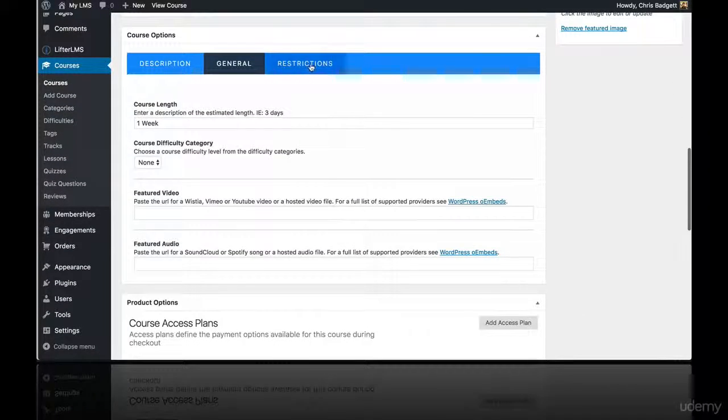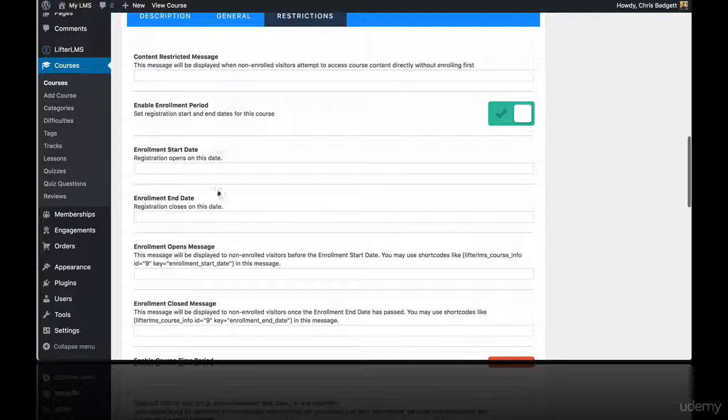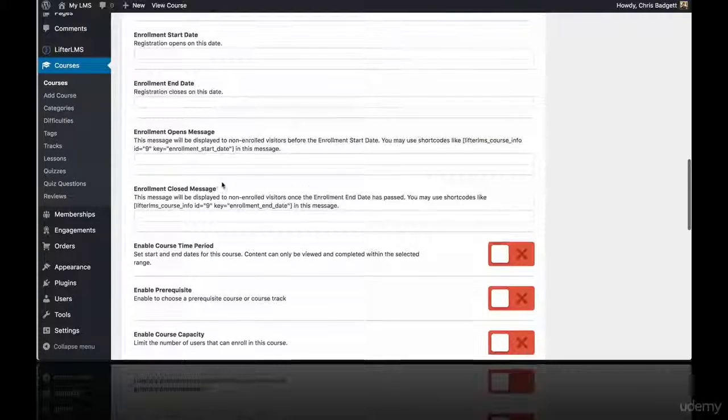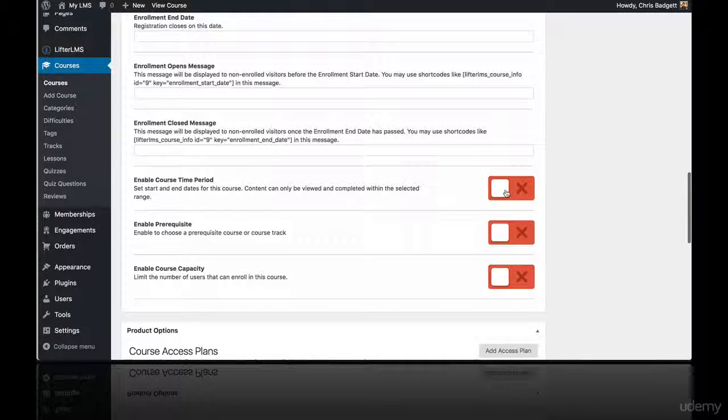And then over here on restrictions, you can display a certain message if somebody tries to get inside this course without having enrolled. So you can change that pop-up text that comes up when somebody is not allowed in that course. You can also create an enrollment period. This is when the course could be purchased. So if somebody comes to this course and tries to get in, before it's available for sale or after it's available for sale, or if it's a free course, if the registration is closed, you can have a message there.